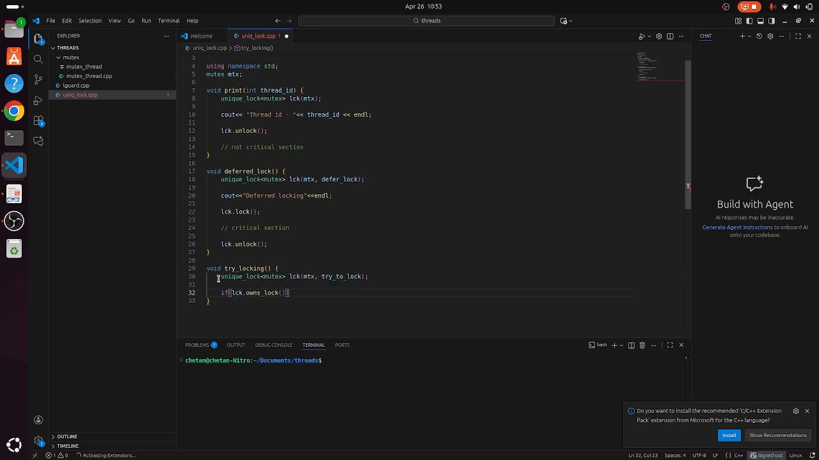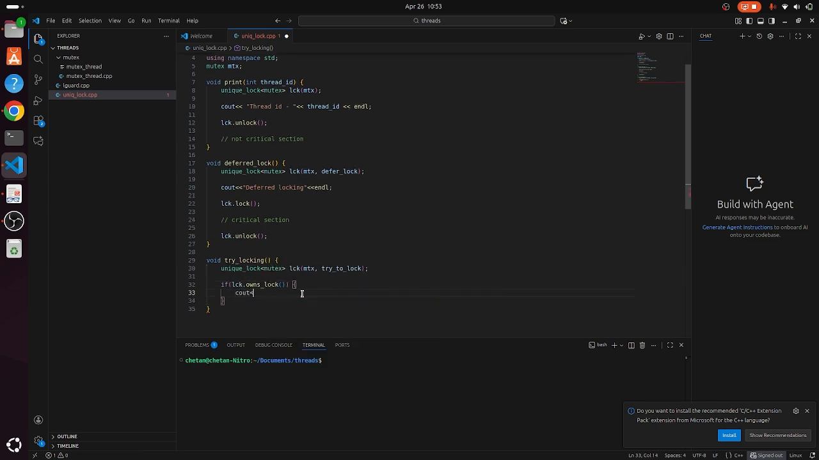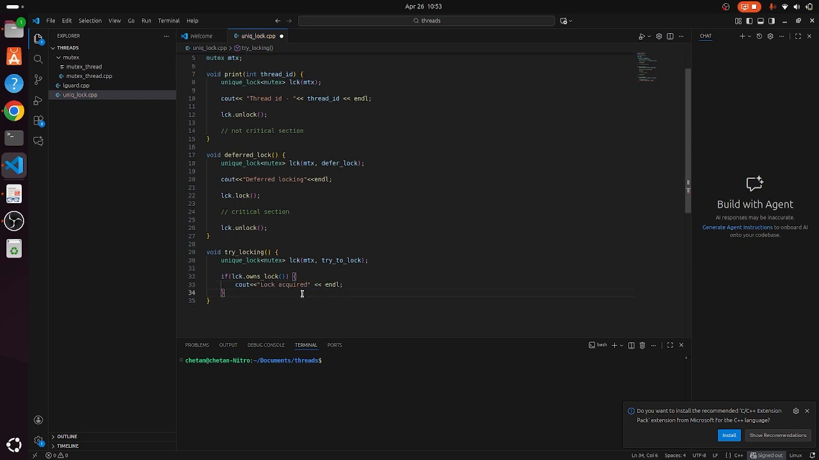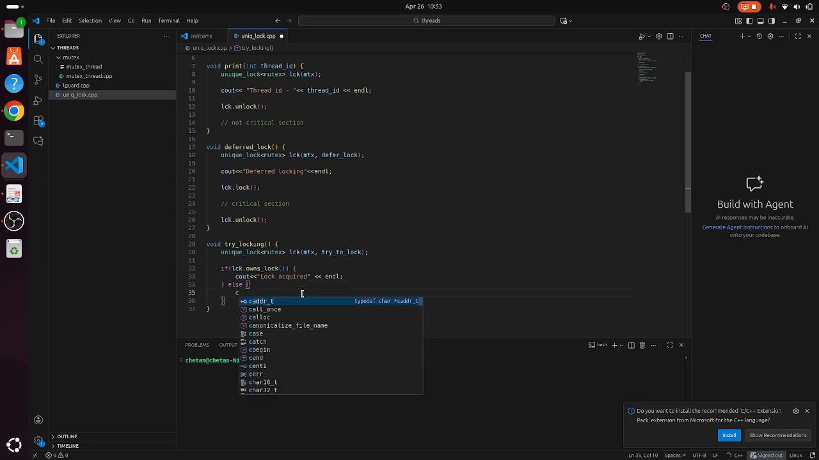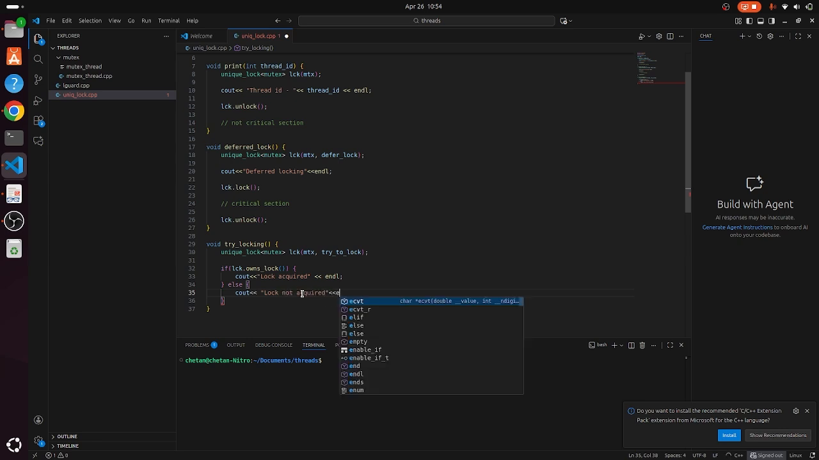At this point, we are going to attempt to acquire the lock. If it acquires, then this condition will become true. It means that it is going to print cout lock acquired. But in case it fails to acquire the lock, then it will fall back to an else condition, and we can do some operation over there as well. Lock not acquired. So you can see, based on whether you are able to acquire the lock or not, you can perform certain operations by using try_to_lock.